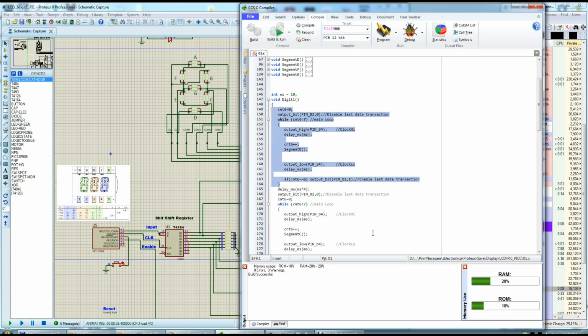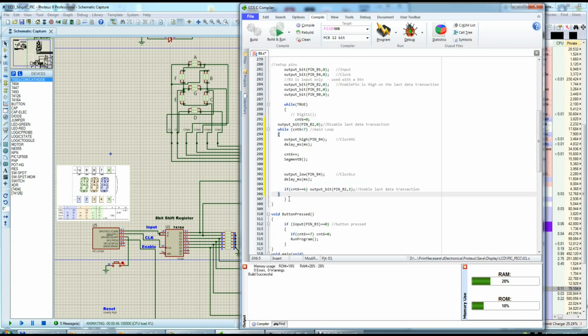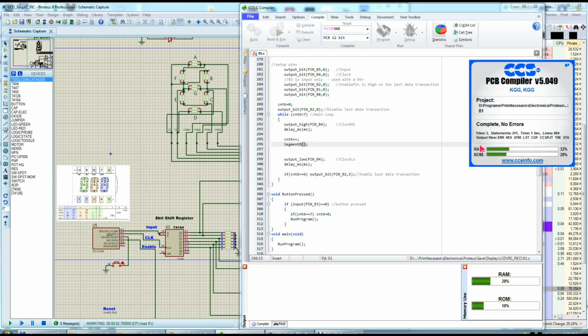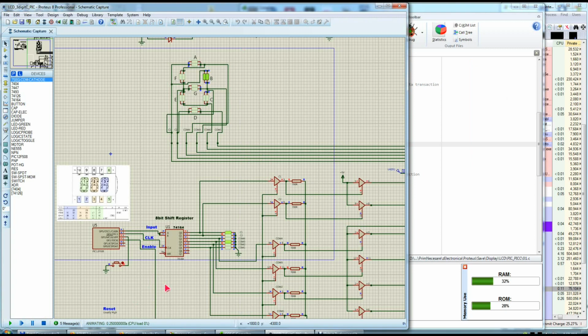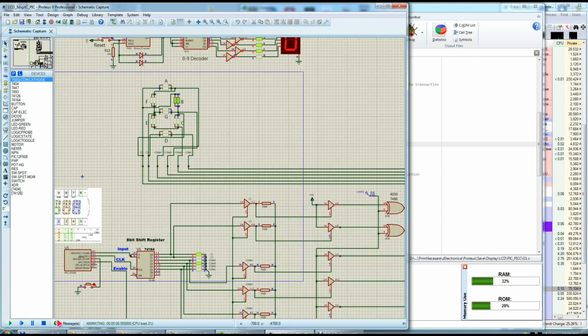Yeah, exactly. Let me try it like this. I have to take that guy there, but not while through. I have to do it like this. So now segment B lights up instead of A. Let's see. Yeah, that's good. Let's run it. All right, you see segment B. Actually, I tested it at a very low speed. Right now, it's a very high speed.